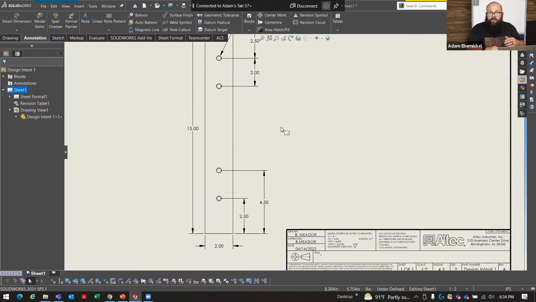The same thing with GD&T. I don't know if anybody has taken a GD&T class or done any formal training on GD&T. Geometric dimensioning and tolerance. Does anybody know what that is? Okay, I know a couple.